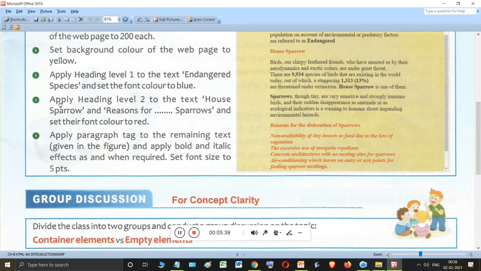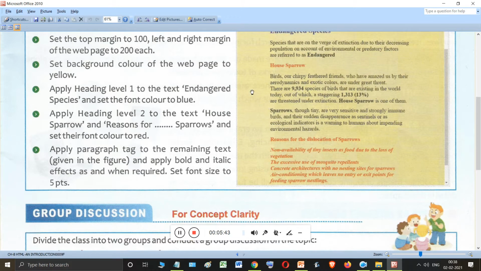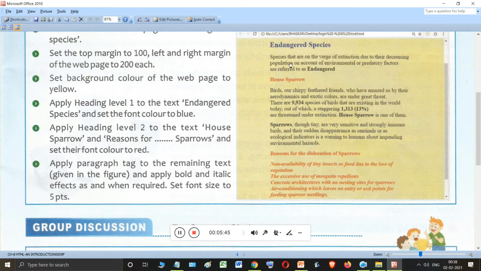Now they are saying apply heading level 2 to the text house sparrow. Okay, now see, all this text we have to write also. I've already typed it somewhere and I will just copy it. Below this house endangered species, in the next line I need to write this.